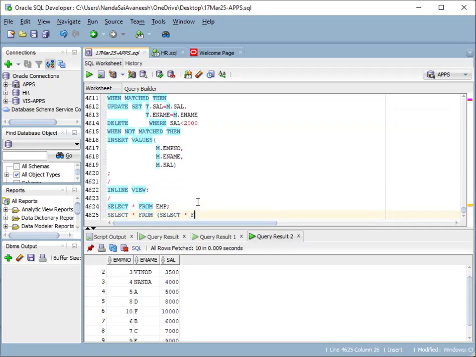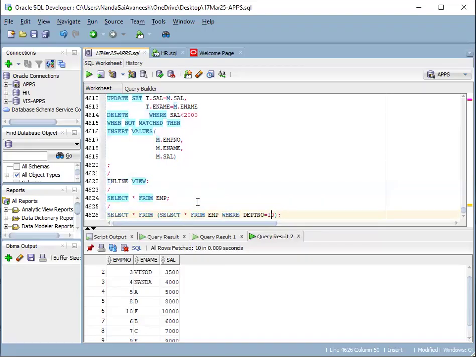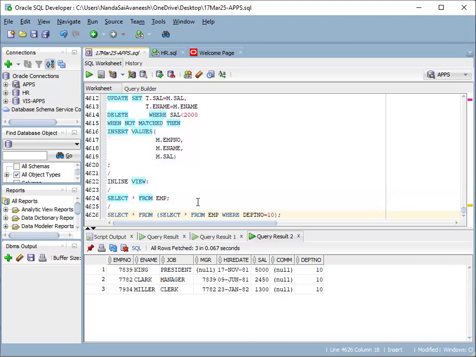Select star from EMP, or you can say where department number is equals to 10. Okay, so select star from EMP is a normal query. Here, if you observe, again I am writing another query: select star from, and instead of the table name, some other query I have written. Okay, this is called an inline view. In place of a table, if you write some other query, then it is called an inline view query.